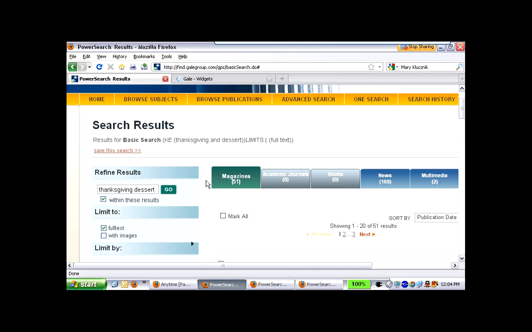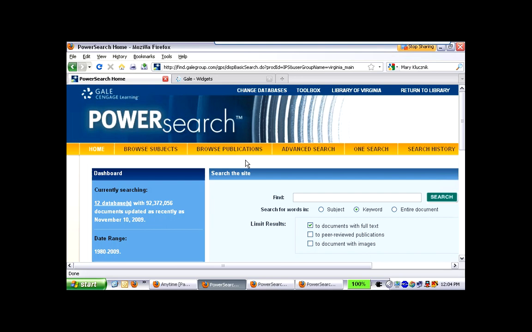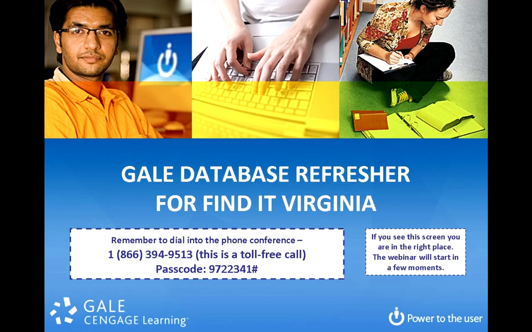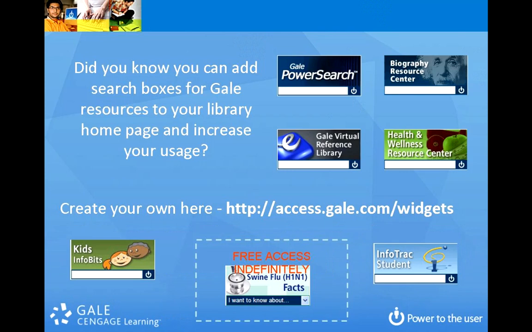Then that is a quick refresher with the new interface and brief descriptions of what you have there from Find It Virginia. What I'm going to do is pop back to our meeting manager for a minute, and I wanted to mention our widgets at Gale. Again, I'll be sending you the link for this page, so don't worry about writing it down. You can add search box widgets to your web page, your Facebook account, or iGoogle page if you like. These widgets have little search boxes in them. You put in a search, and it'll launch a new window and do a search in Biography Resource Center or PowerSearch or Kids Info Bits or whatever you like. Libraries that have put these widgets on their web pages have seen their usage go up 700%.